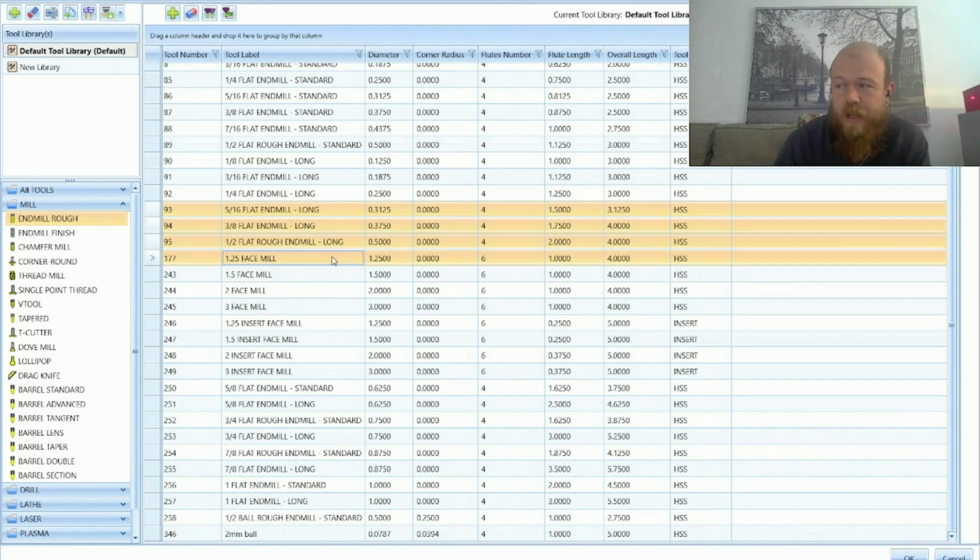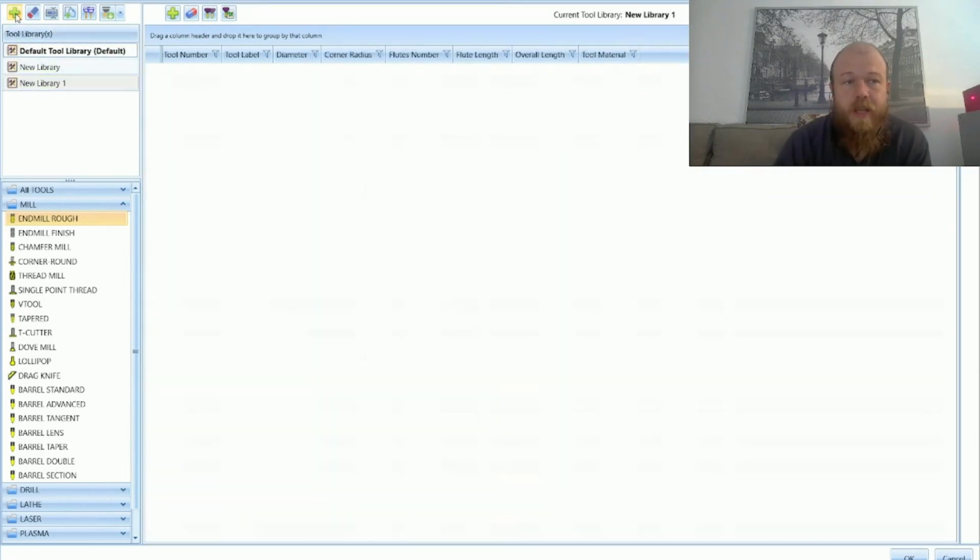But let's say you've got different machinists that are programming here in Bobcat. You want to use your own specific library. You can go up to the top here, and this add button will allow you to create a new library here. I can rename it. I'm just going to name it webinar library. Hit enter, and I've got my webinar library here, and now it's blank.